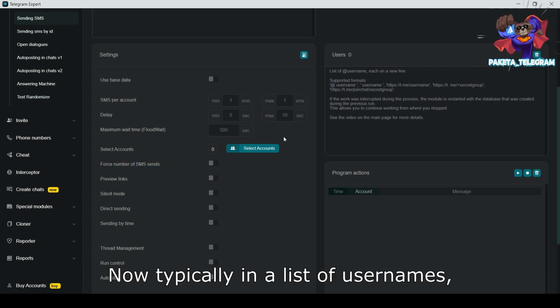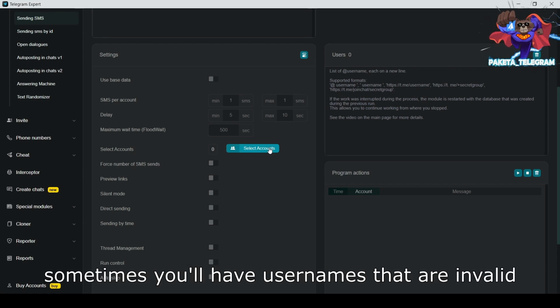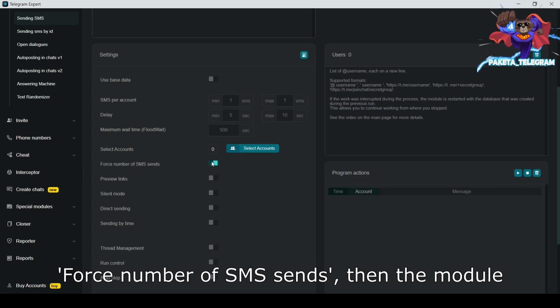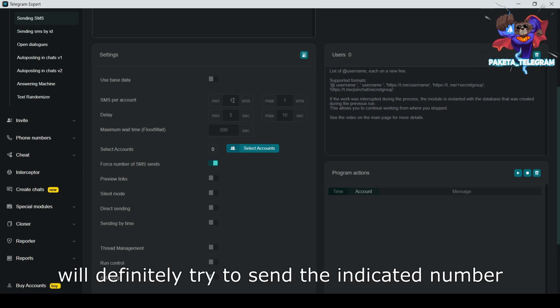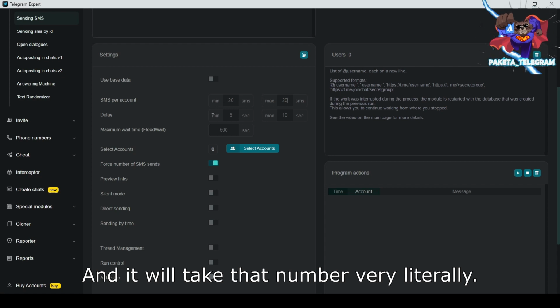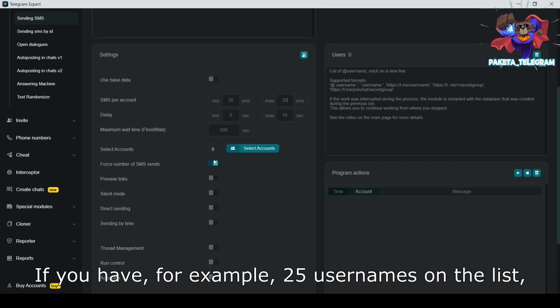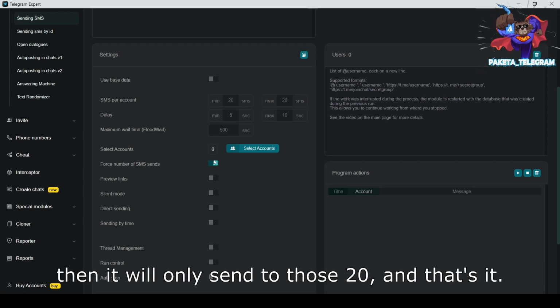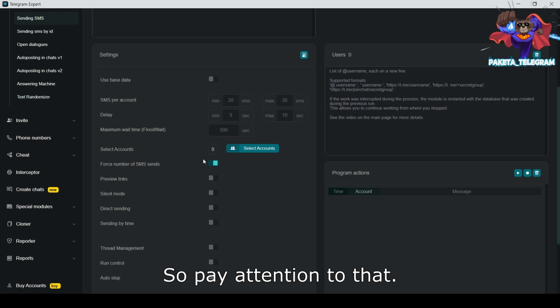Now, typically in a list of usernames, sometimes you'll have usernames that are invalid or maybe they don't even exist. But if you click force number of SMS sends, then the module will definitely try to send the indicated number of messages to all of those usernames regardless. And it will take that number very literally. If you have, for example, 25 usernames on the list, but you've indicated to send to only 20, then it will only send to those 20, and that's it. So pay attention to that.